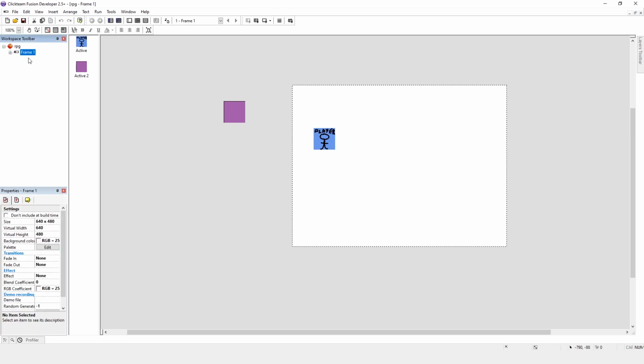Okay, so the first thing we're going to do is look at what we've currently got. If I click on frame, you can see that we're 640 across by 480 up. So that's 640 pixels across, 480 up. And if I run it now, all I've done here is open up the game that we saved last week.